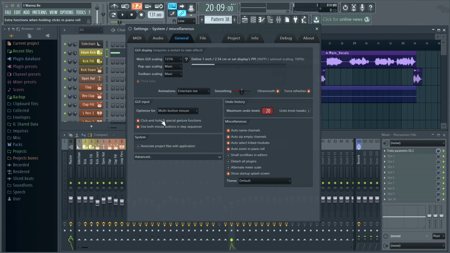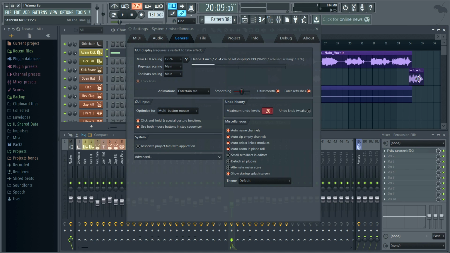The click and hold and special gesture functions. Click and hold will do things like copy a note or clip, like here in the playlist. It's great for touch devices, but often catches me out when I'm working with a mouse, so it's off on my desktop system. Auto zoom in the piano roll.